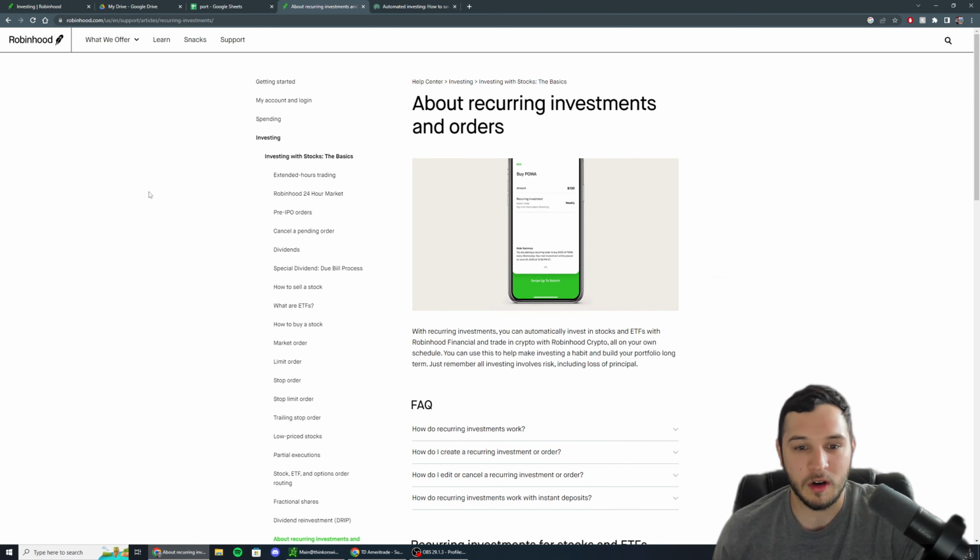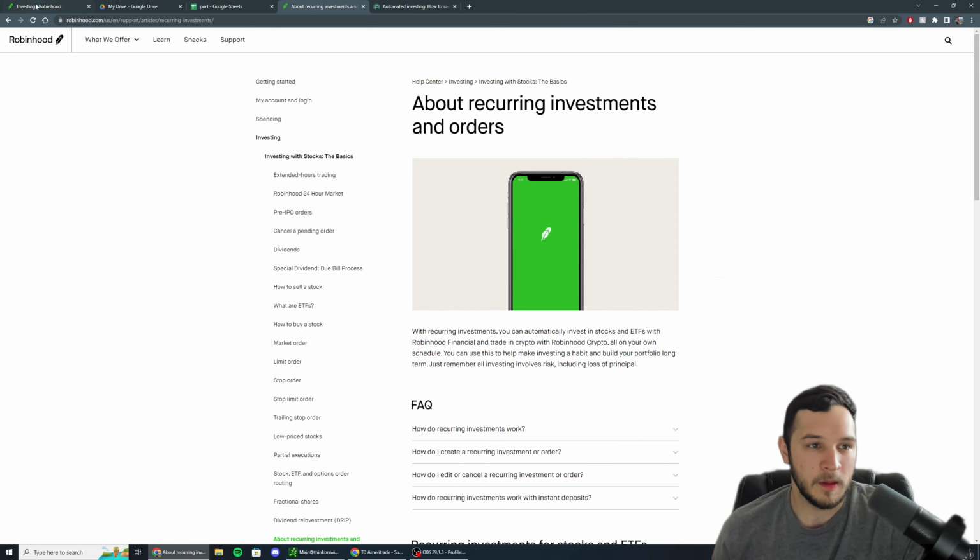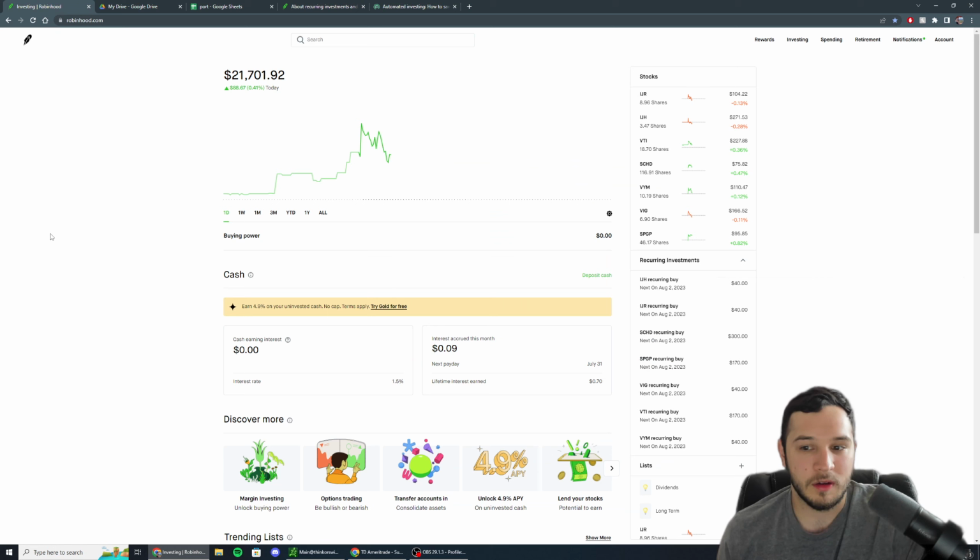So first thing you have to do, obviously, open up a Robinhood account. Once you have a Robinhood account, this is going to be showing you how to do it on the desktop platform or the web browser. So this is my portfolio.